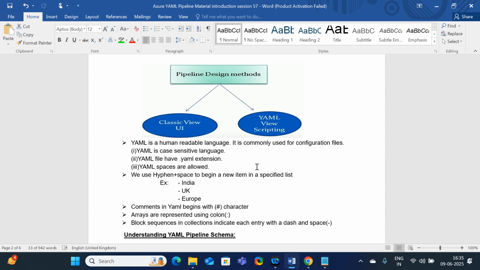YAML is a human readable language commonly used for configuration files. And YAML is case sensitive. Case sensitive means it can detect lowercase and it can detect uppercase. It is a case sensitive language. If you want to give two new names, you can put one name in lowercase and one name in uppercase, but both are different because here it is a case sensitive language. And the extension of YAML is .yml or .yaml, both are allowed.